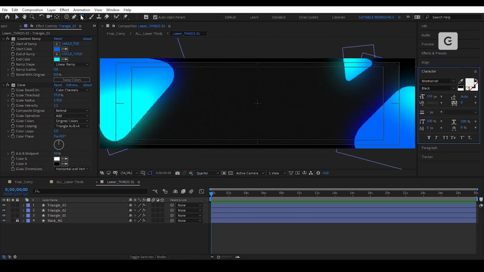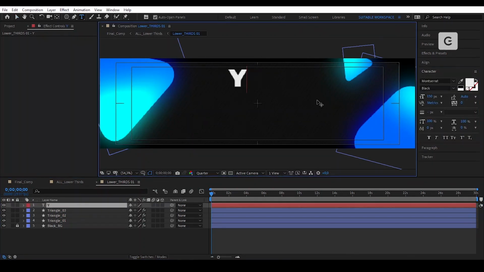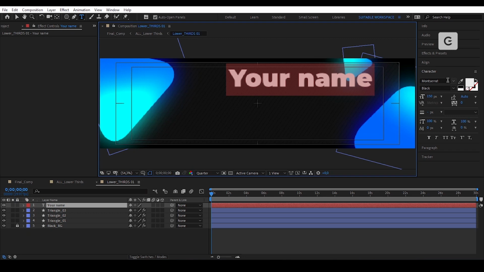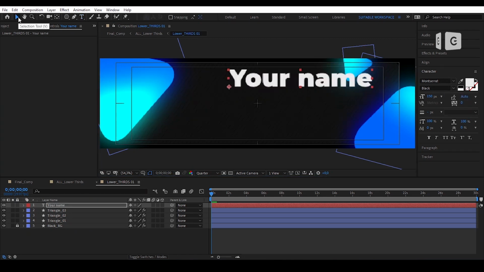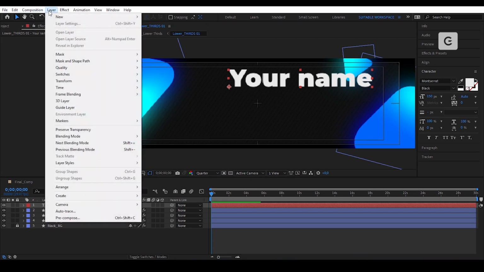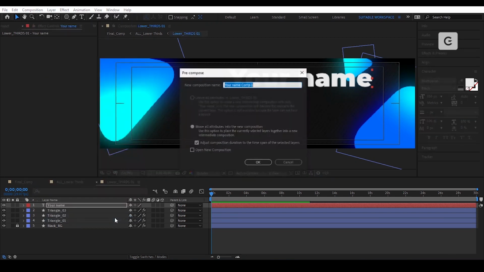Now, take the text tool and add a text. Let's add your name as a random text. I'm using the font Montserrat. You can find it on Google, it's absolutely free. Pre-compose the text and rename it your name, obviously.